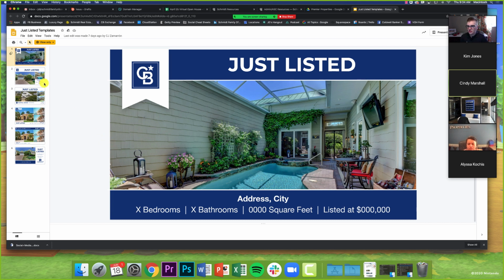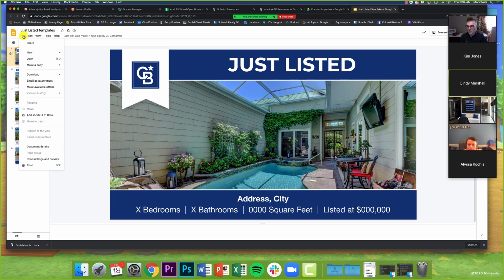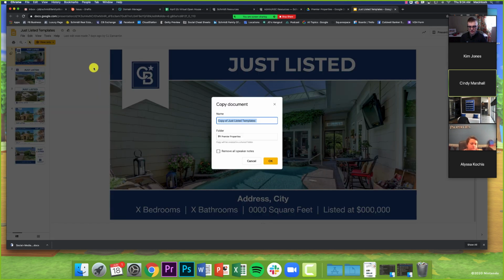What you're going to want to do is click File up here. And you only have to do this the very first time you bring this over. You're going to click File, then Make a Copy, and then choose Entire Presentation. Name it whatever you want. You could call it CB PP Just Listed Templates.